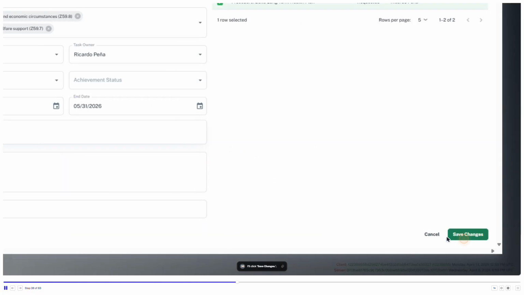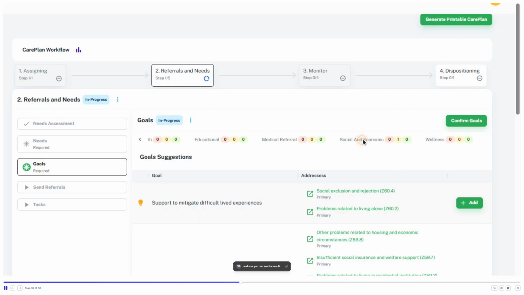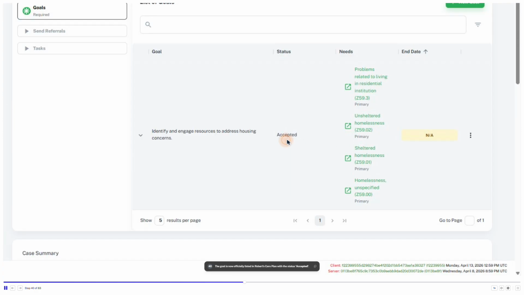I'll click Save Changes. And now you can see the result. The goal is now officially listed in Robert's care plan with the status accepted. In less than a minute, we have moved from a raw observation to a fully structured, task-backed clinical goal.